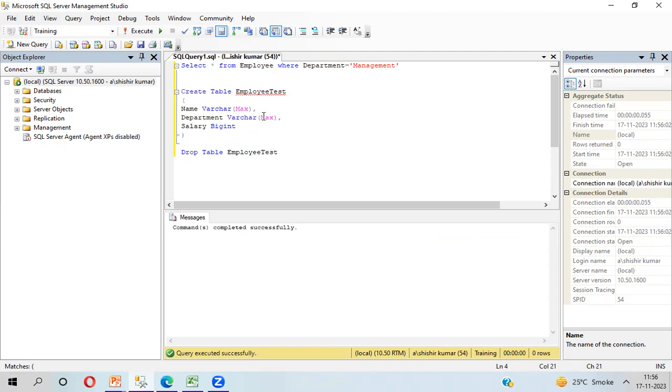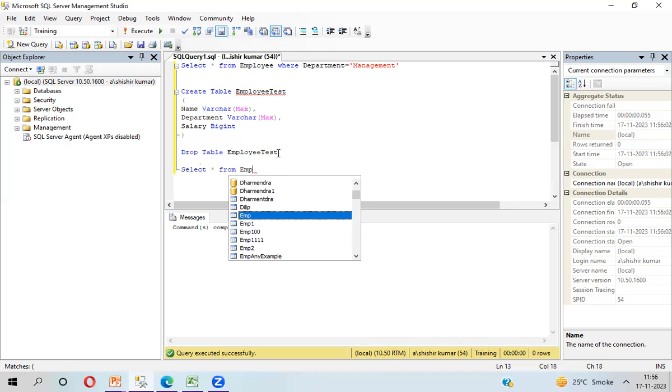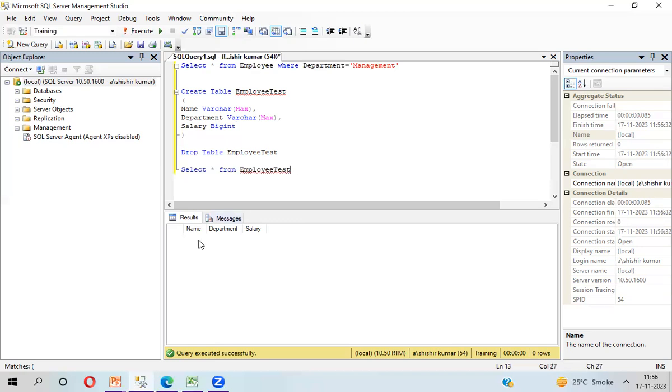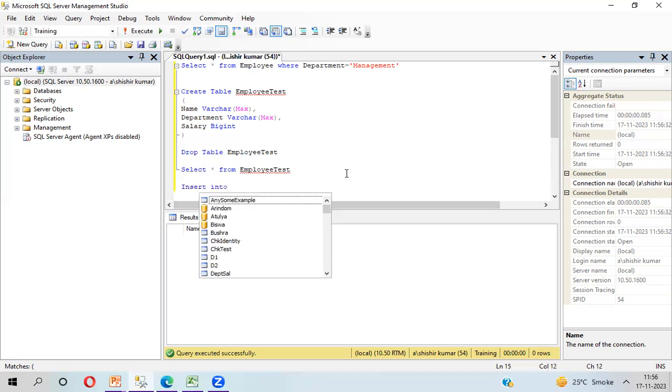In this table, I want to pick data from the Excel file. So how can we do it? As of now, I don't have any data. Here I want to show you the table structure from employee test. Run it. So you have these three columns in the employee test table. If you want to enter any data into this table, you need to write this command in SQL. The same command I will write in VBA.